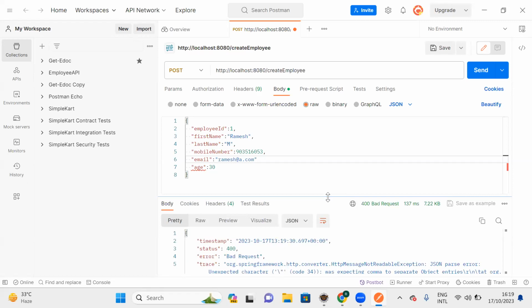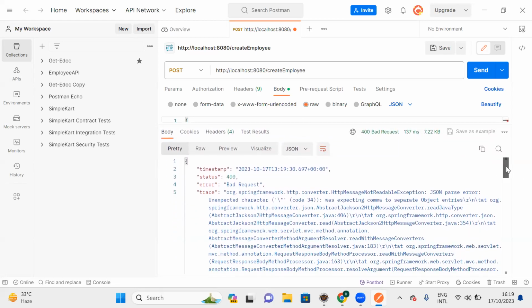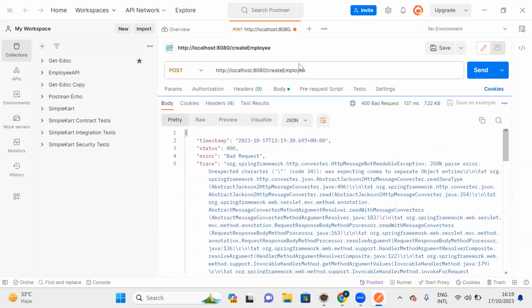I don't know what to do. My code is correctly written. Is that the answer you have to tell? What you have to tell is the response. If you send the response, then I can easily understand what the problem is. So whenever some exception comes, the moment you send the request, what you have to do? Immediately you have to read the exception.